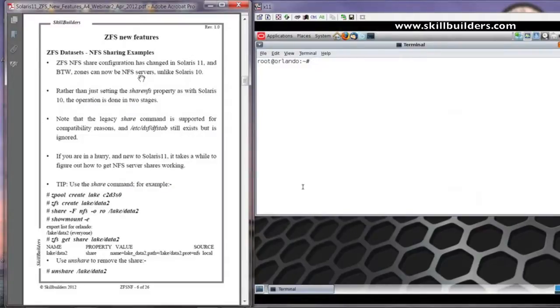Another key feature in Solaris 11 is that zones, Solaris containers, if you like, can now be NFS servers, which was not possible in Solaris 10.